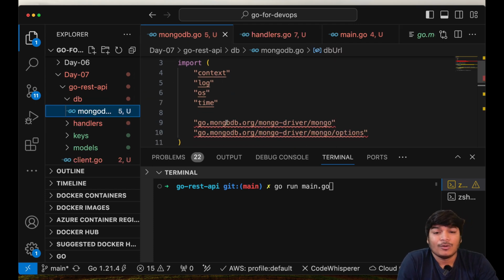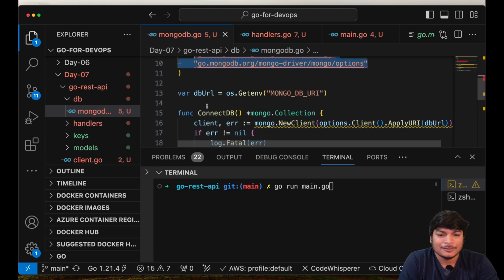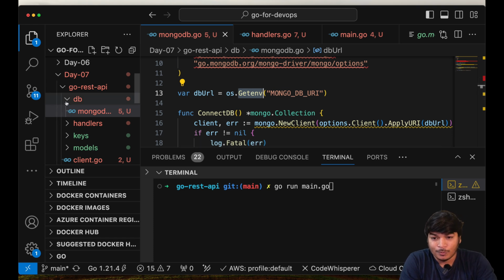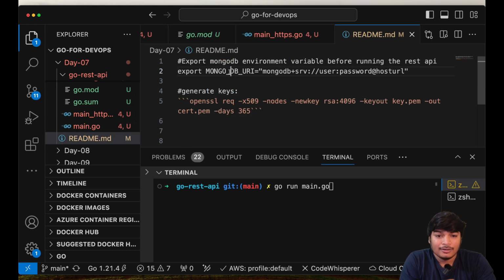So what we're doing here, we are importing context, log, OS, time, or whatever is required. Okay, mainly the driver part. Then we are getting the MongoDB URI value from the environment, or say your local environment. So what you should do is first set the MongoDB URI value here. So export, then space, MONGODB_URI equal to your MongoDB. It could be localhost, or the easiest way is actually to go to MongoDB Atlas and get a free cluster running and simply get the URL from there.